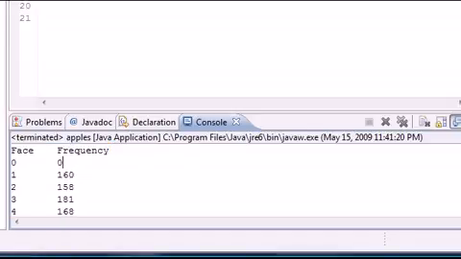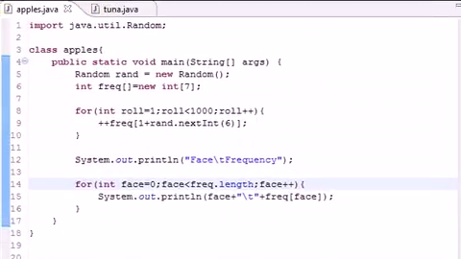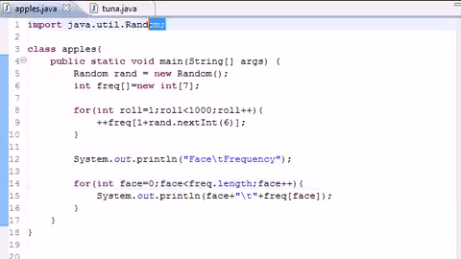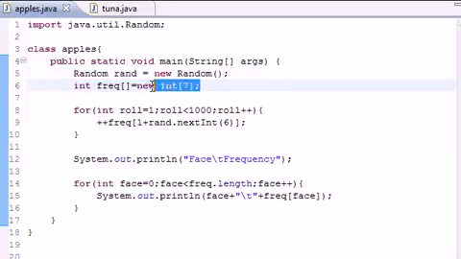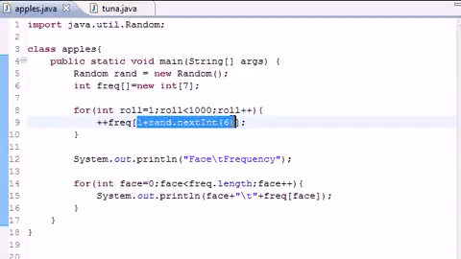So again, let me talk to you guys one last time and show you exactly what we did. Imported a random number generator right here. You guys know how to do that. We made an array called frequency, and we set it equal to 7 elements in that array. What we did right here was make a random number generator to roll the numbers 0 through 5, and we moved that over so it rolled 1 to 6.